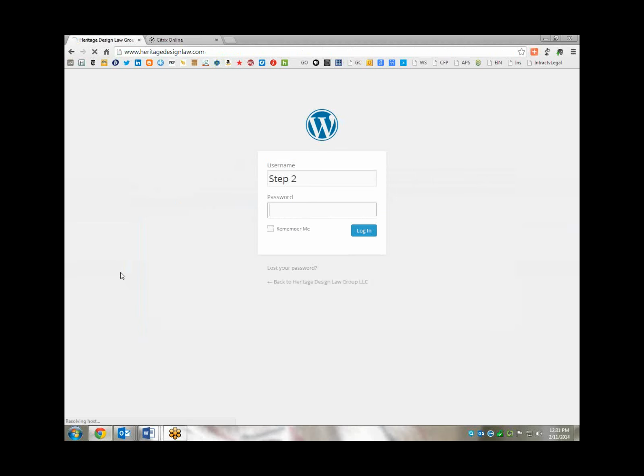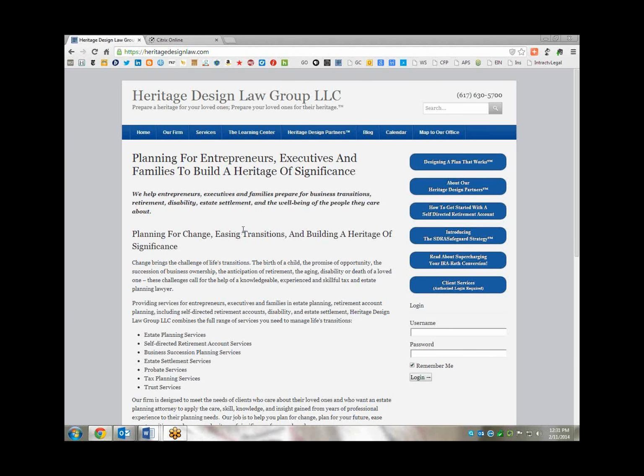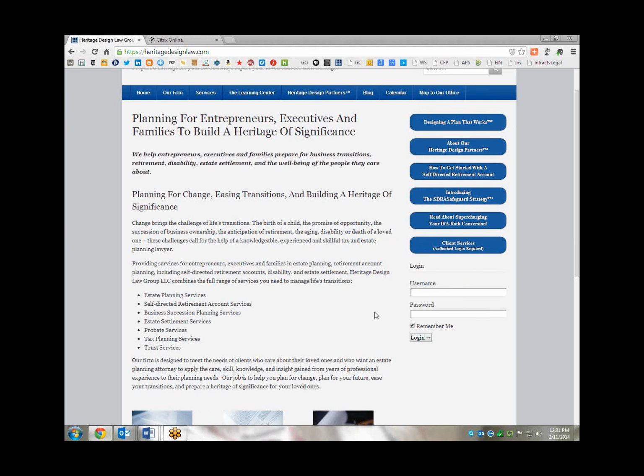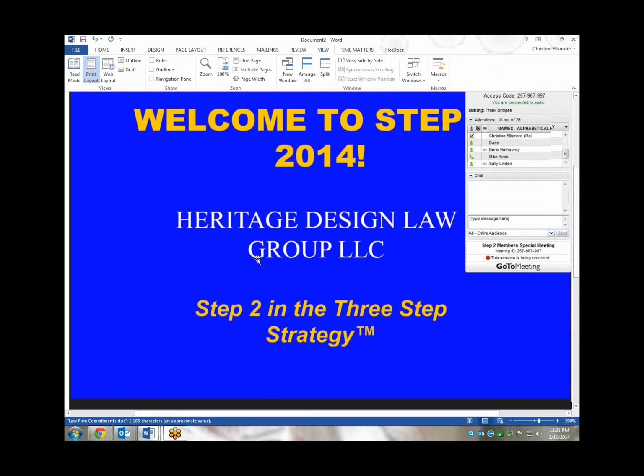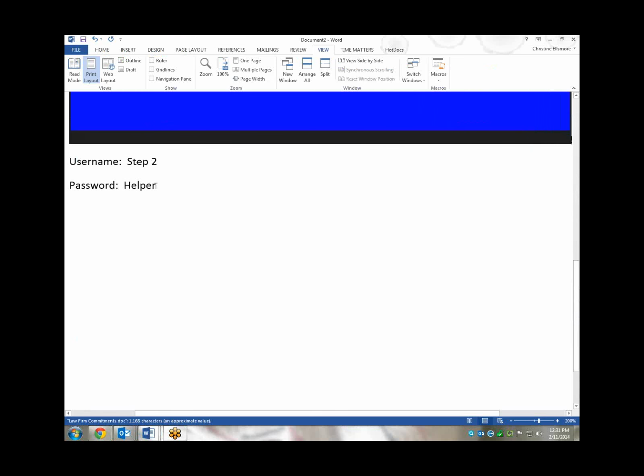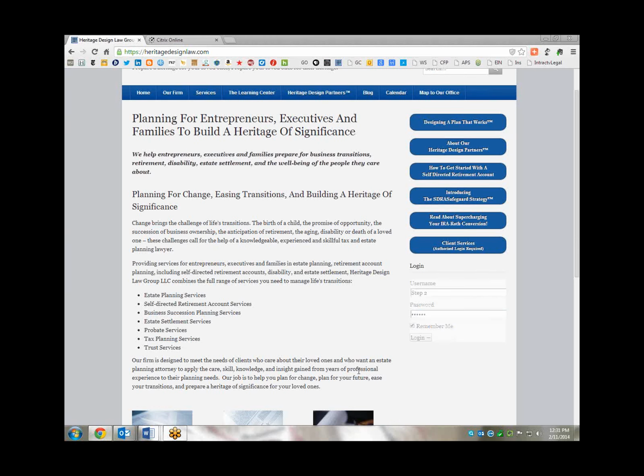So first of all, you just want to go to our website. So that's just heritagedesignlaw.com, and it logged me out, so I had a different screen. But this is what everyone, the general public, can see of our website. And as you see here in the bottom right-hand corner, there's the username and password. For Step 2 members, you want to put in Step 2, with a space between Step and 2 and a capital S, and the password is helper with a capital H. And I printed this out here. At least I thought I did. Oh, yes. So, see, the username is Step 2. Password is helper with a capital H, just like that. And then you log in.